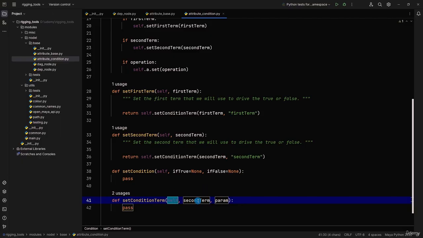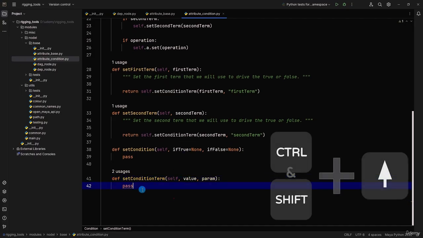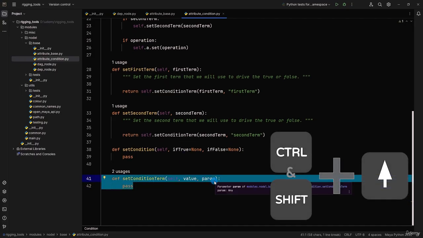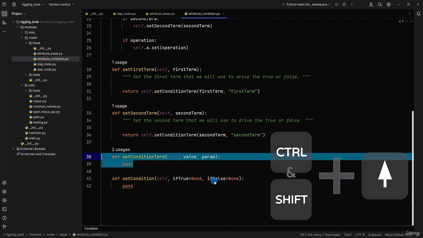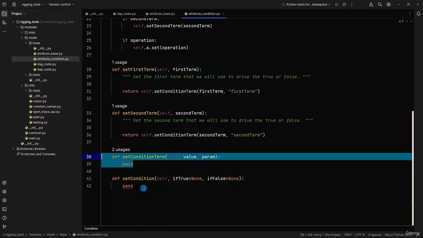Okay, and what we want to do is, instead of calling this second term, because that's kind of inferencing, or saying that we're just going to essentially use this, we're going to call this value. Let's move this up a little bit as well. So highlight, press Control Shift, and then press up arrow to jump it up.